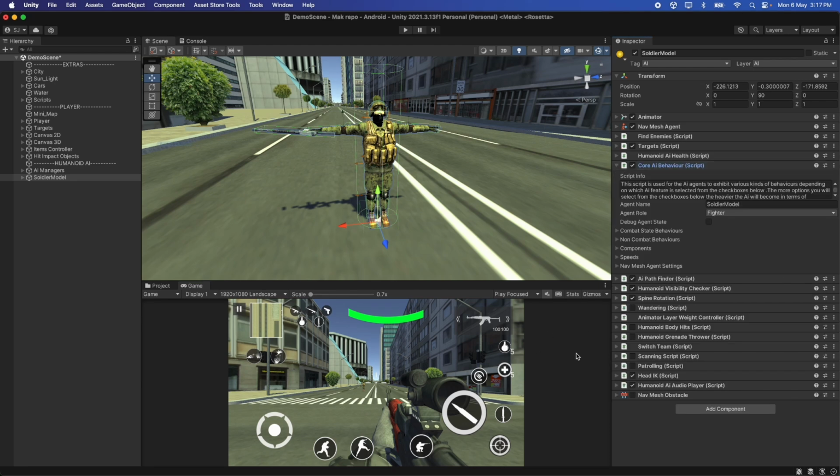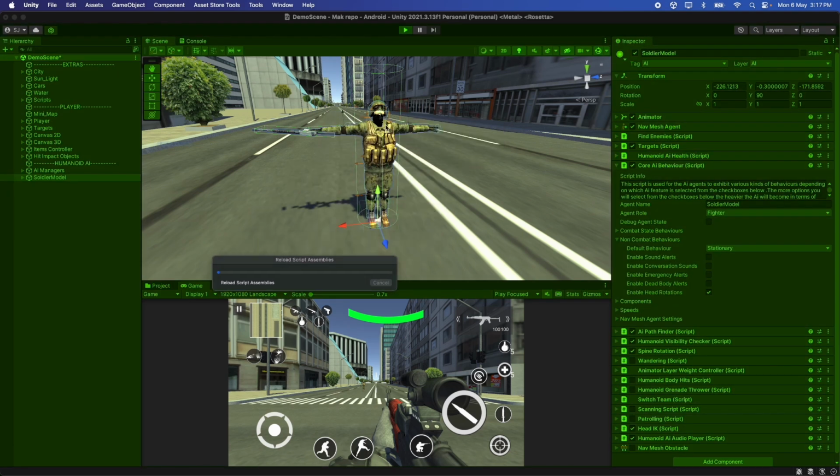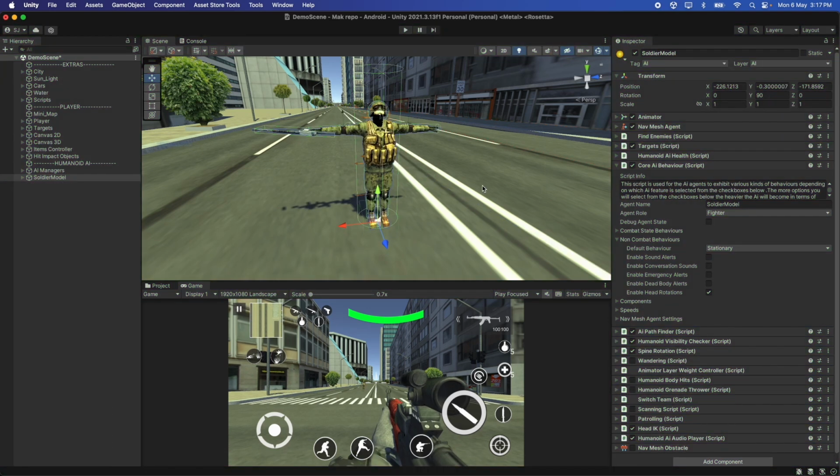And let's open core AI behavior, and in non-combat behaviors we'll make sure it's stationary to showcase this simple behavior. Let's push play and wait for the game to load up. And here we can see that the guy is performing head turns that we set up for him in a previous tutorial. And now let's enable scanning behavior and select scan from the default behaviors.